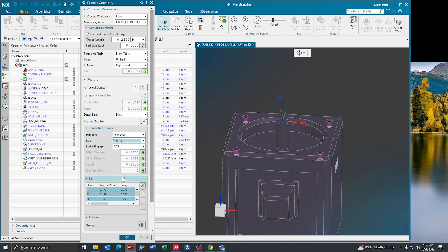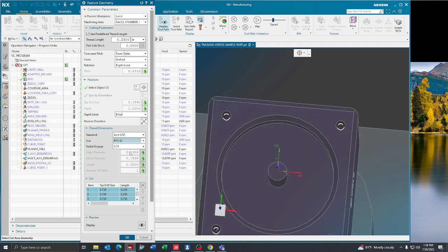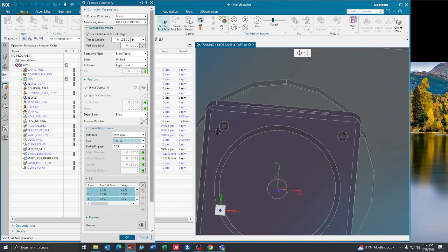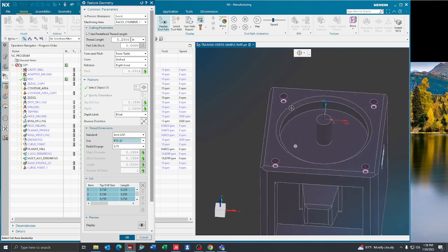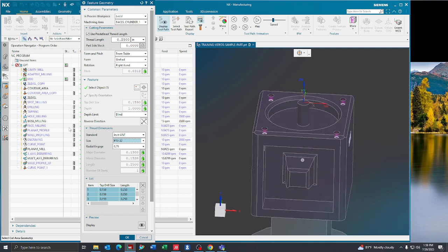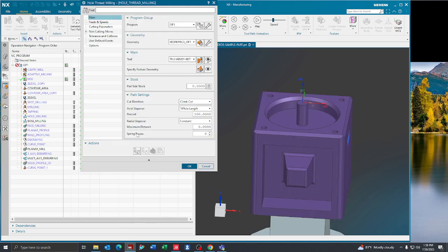Go to 10-32. And then you can see that by doing so, it changed these major and minor diameter numbers, and the hole, or the thread, is inside of the hole. It's not large like it was prior. So we can go ahead and just say OK, now that our settings are all set for our thread, and we can generate this toolpath.